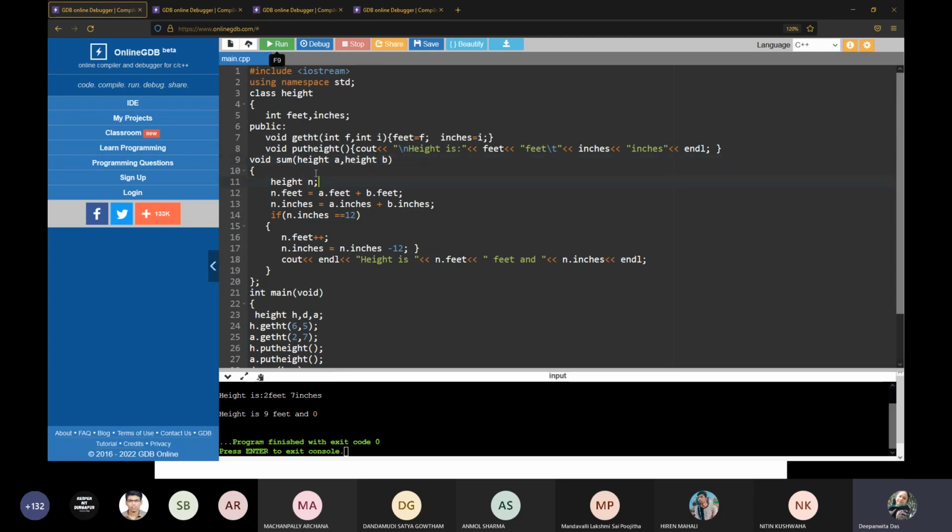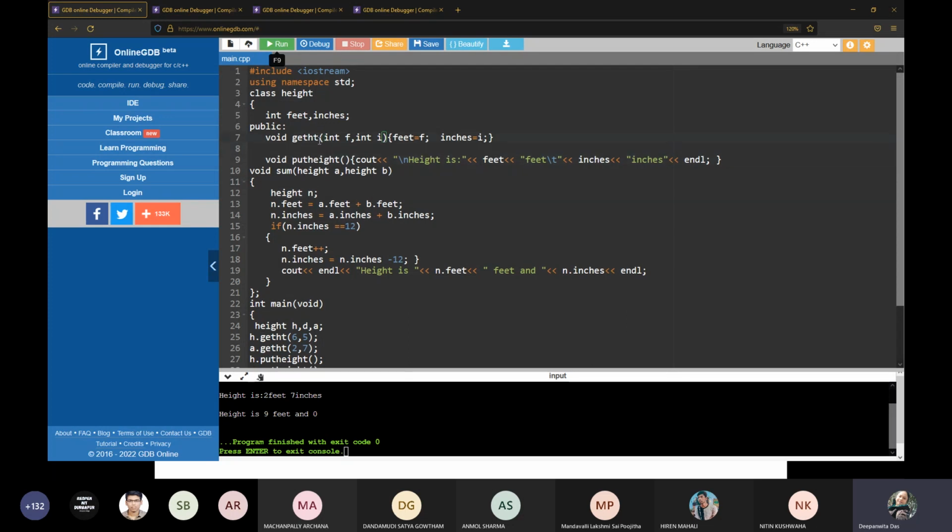For passing any argument, if this is a normal built-in argument, see get_ht, here I am passing int f and int i. So the data type of this variable f is written here, and also the data type of this integer i. Similarly, if we want to pass the object, we have to show its data type in the same manner. So here the data type is height, A and height B. Two objects we are sending, and one temporary object is created called n.